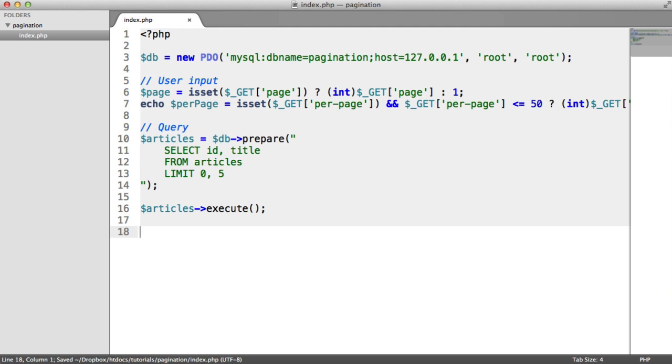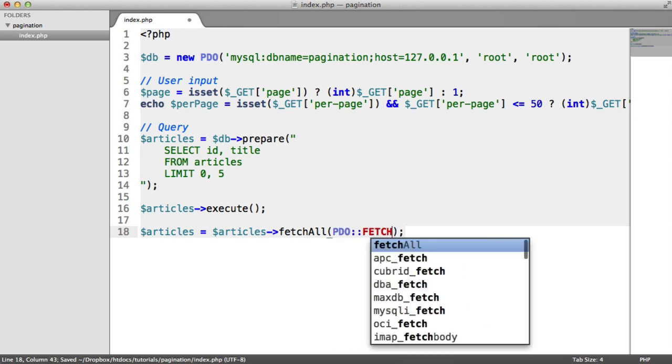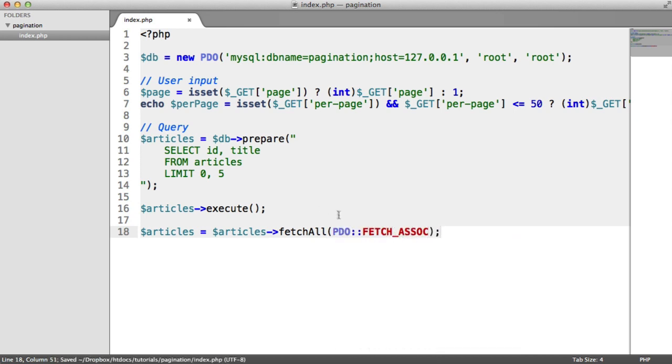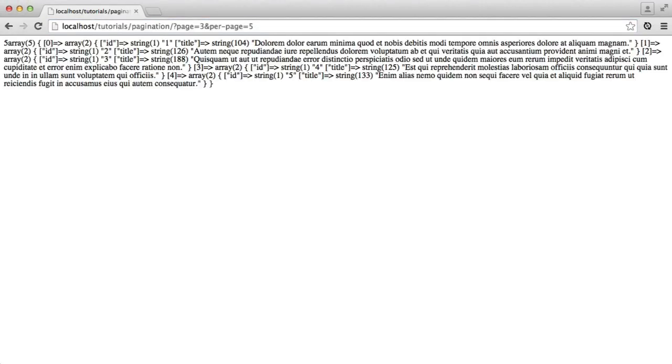So now let's go ahead and actually look at the data that we get back. So we're going to say articles, and we're going to pull that articles result, and we're going to fetch all records. And we want to fetch these as an associative array. So we're going to say PDO::FETCH_ASSOC, or associative. So now let's do a quick var_dump on articles, and we will see our articles.